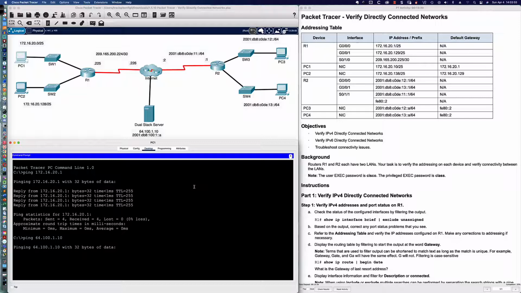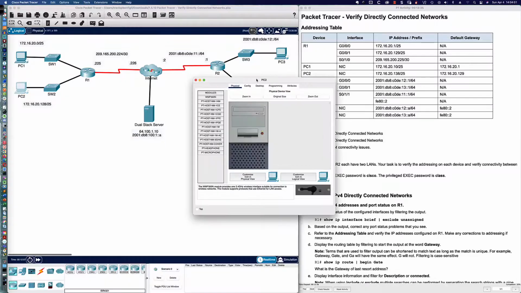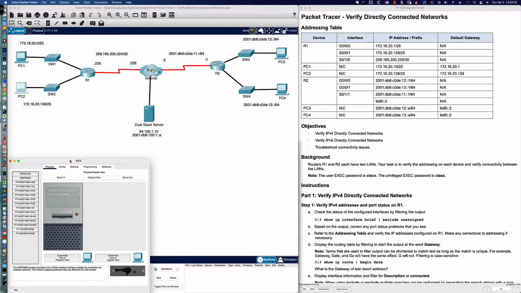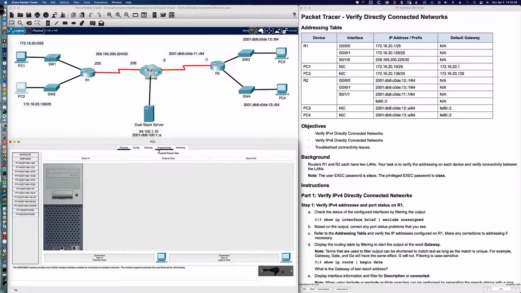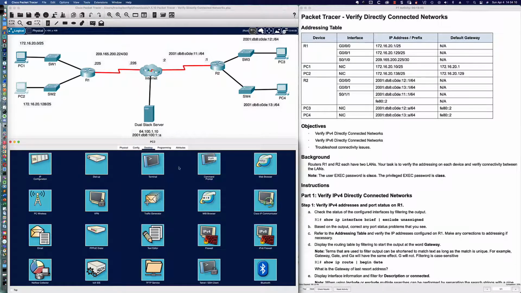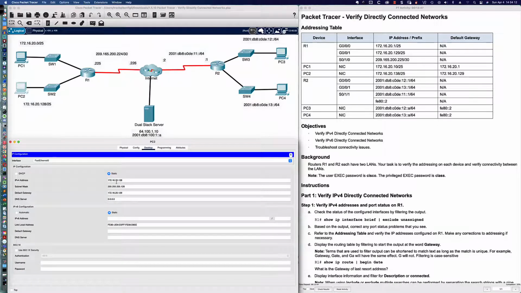172.16.20.1, and that works. And so now we're going to go ahead and ping that dual stack server of 64.100.1.10. And again, we're probably ARPing here. So the first packet times out, and then we've got connectivity. Let's take a look at PC2. I'm a little concerned. We've only got 20 percentage points here, and it doesn't seem like much more is going to be wrong on this side.